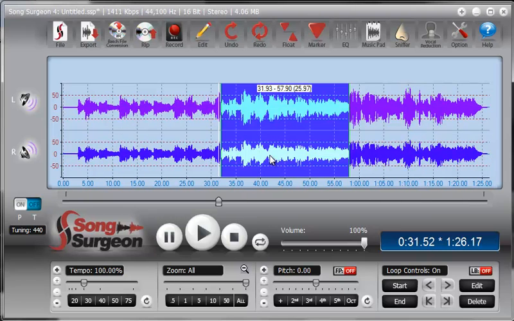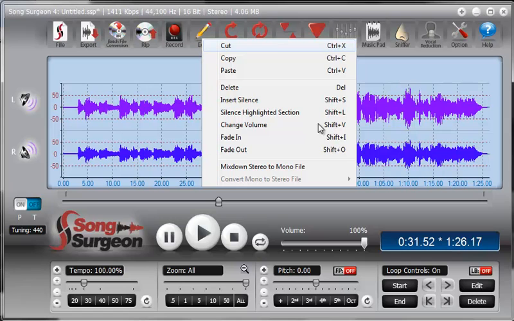So that will conclude this video tutorial on these first three functions found in Song Surgeon: cut, copy, and delete.